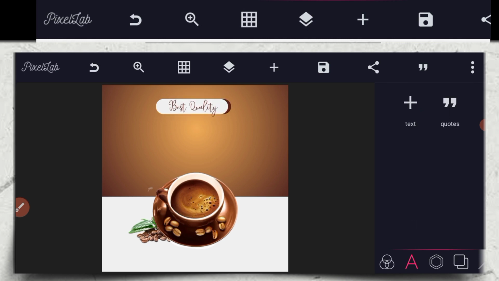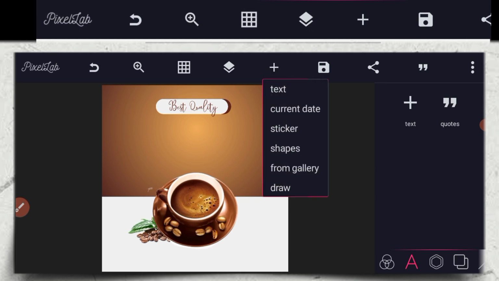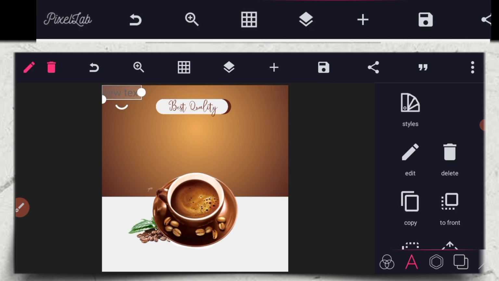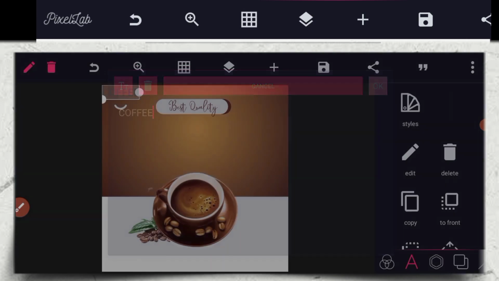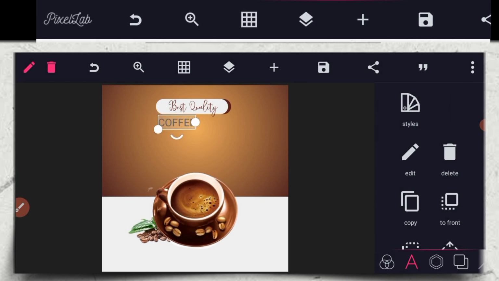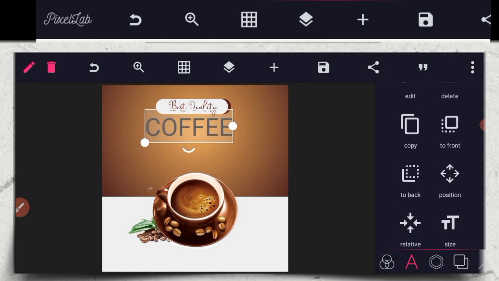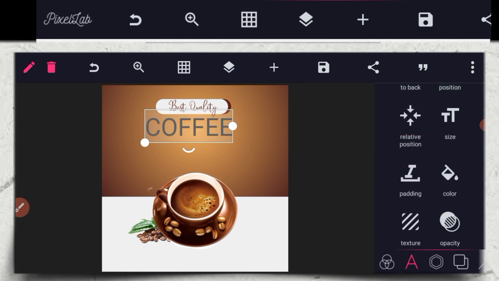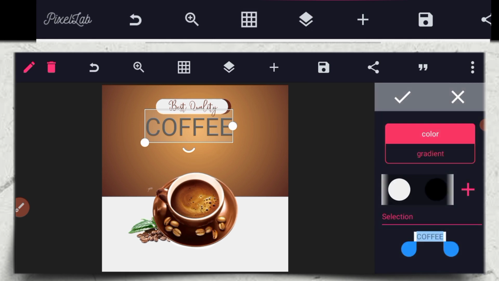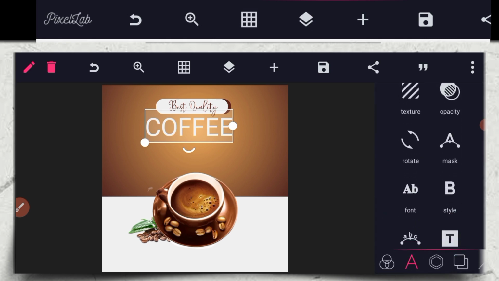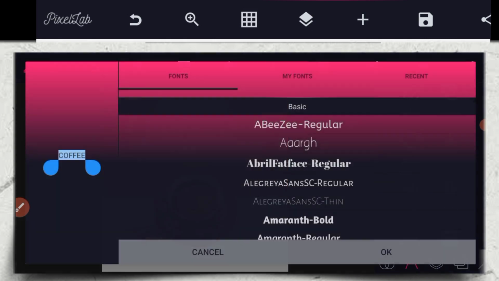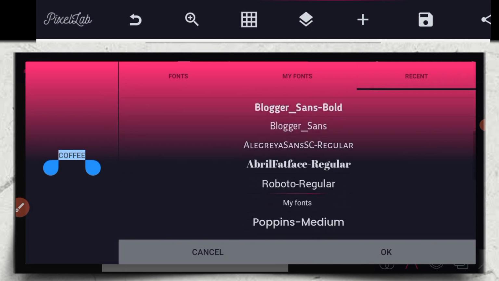After that, the next thing you're going to do right now is to click on your plus button, click on text, then you write your copy in capital letters. Good. Change it to capital letters, then you increase it a little bit, then you place it here. After that, you go to your font, then give it white color. Then you go to your font again.